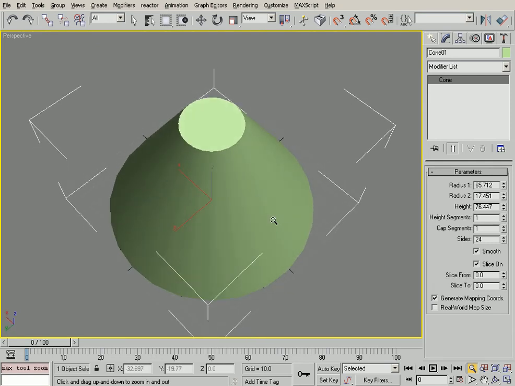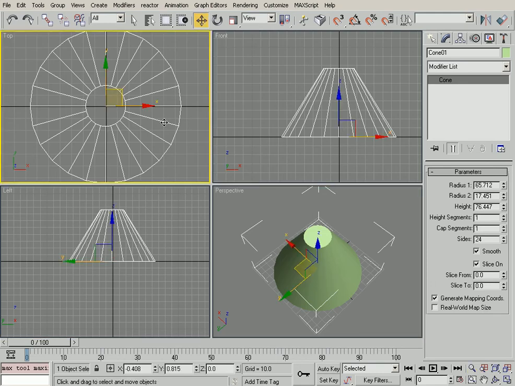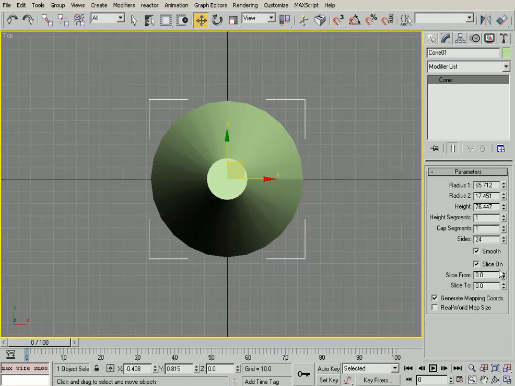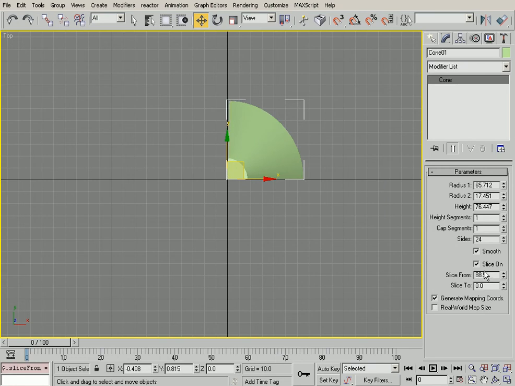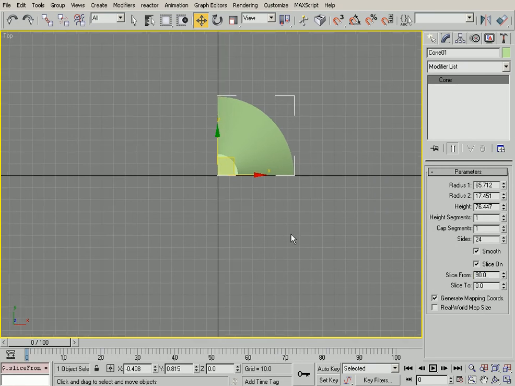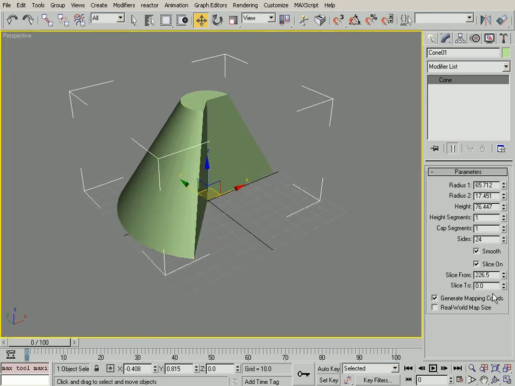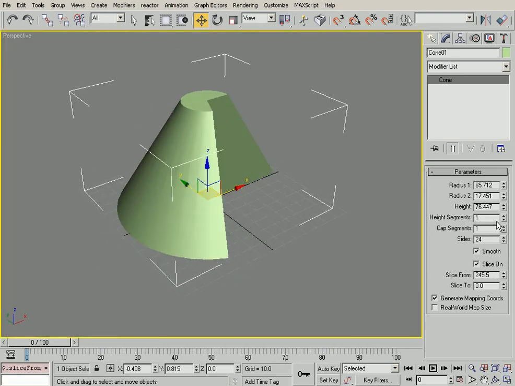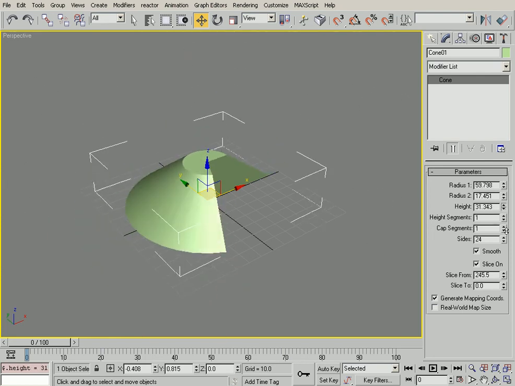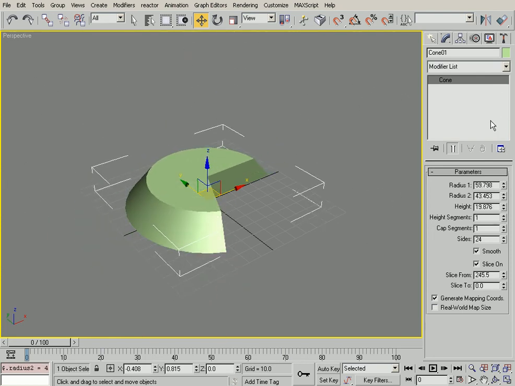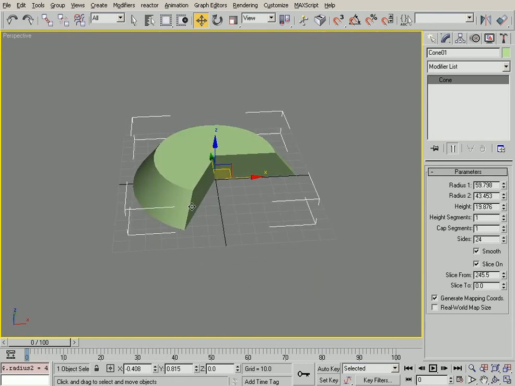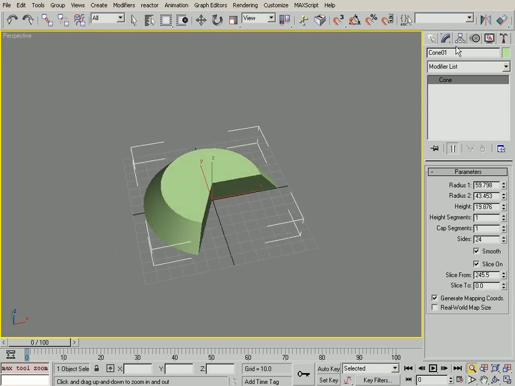Slicing will cut a part of the object depending on the angles that we specify here. I'm going to go to my top view and I'm going to choose to slice from 90 degrees to 0. Whenever I do this, I'm going to be taking out from 90 degrees and all the way up to 0 from my object. I can change these values, for example, and I can of course animate them. And at any time I can change the radii and I can change the height of the object and so forth. So these are the parameters of the cone.